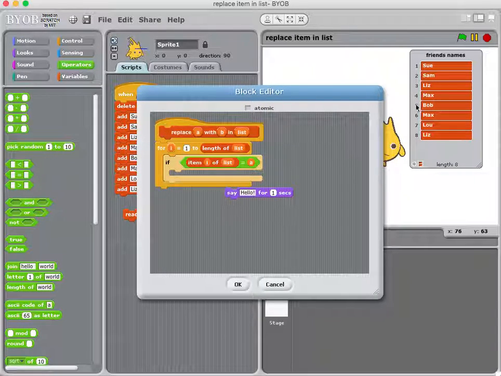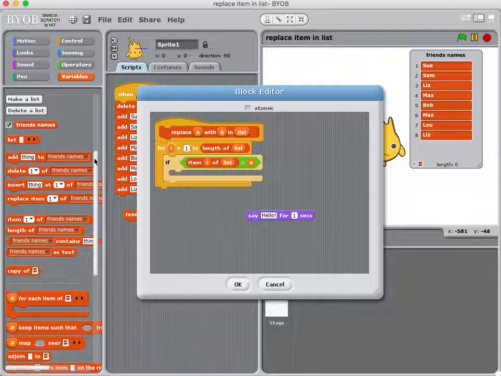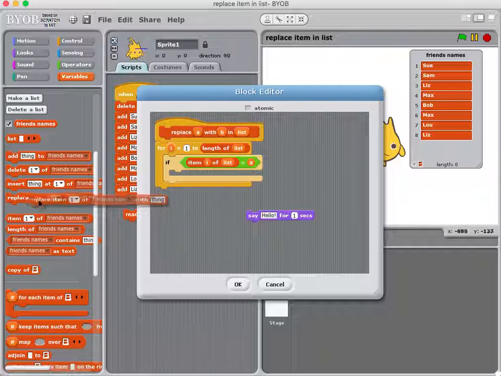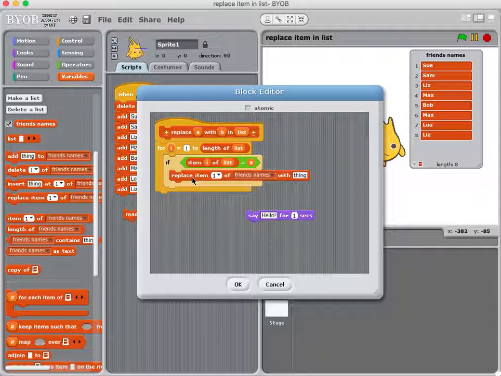In other words, if I want to replace Sue with Jim, let's say, for example, so I found Sue, how do I replace that particular item? Well, let's look underneath the variables, underneath the list, and see if there's anything that replaces items. And in fact, there's a replace block that I can put in. So what do I want to replace? I want to replace item I of my list, which is called list in this particular example, with the new item, which is item B.